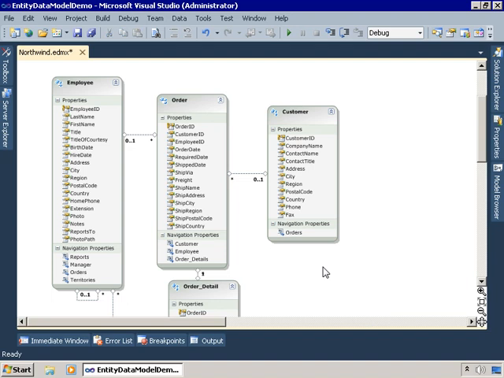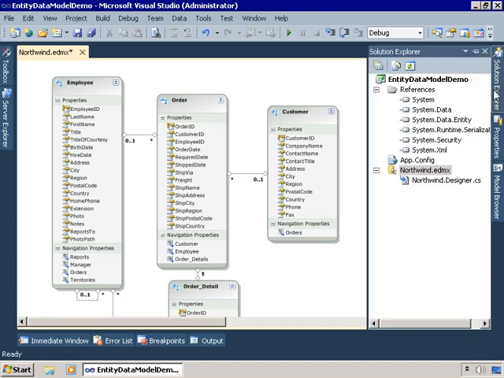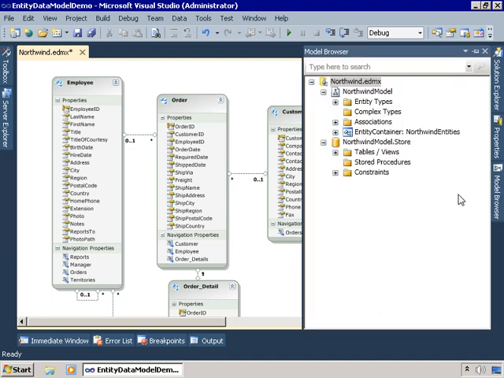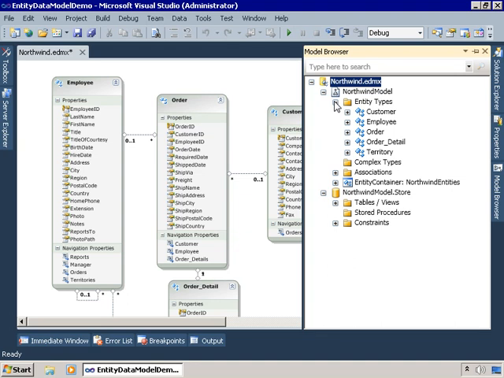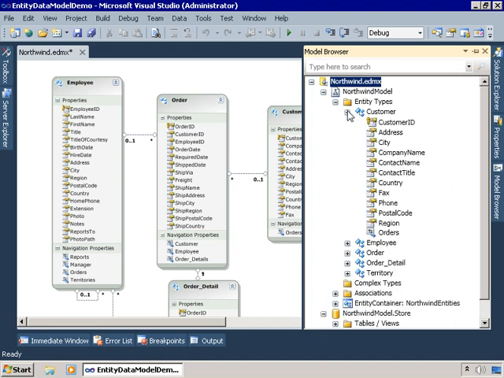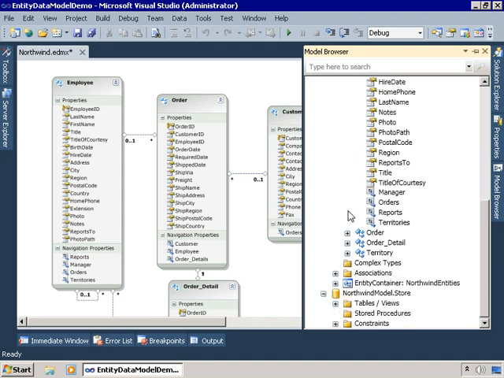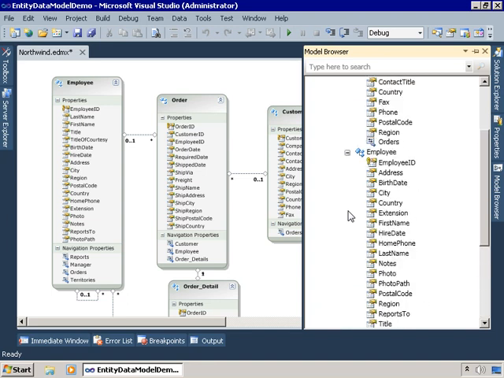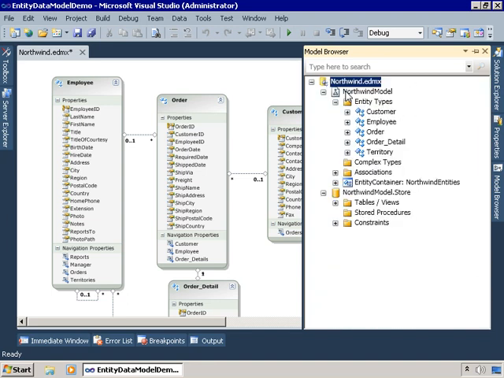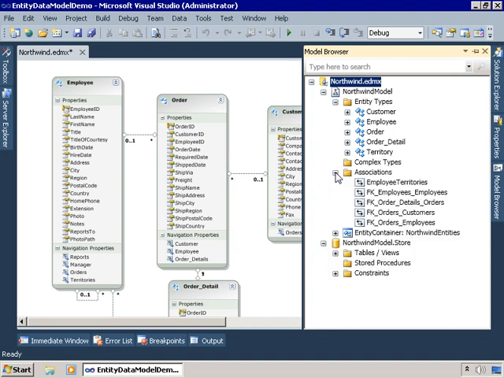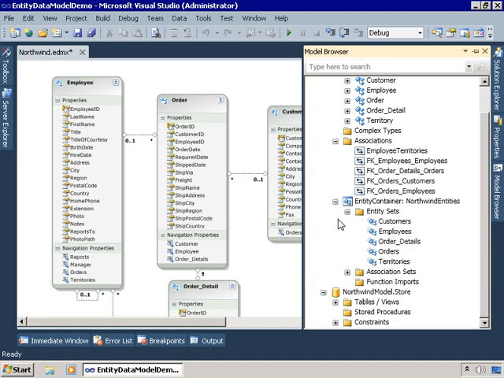Now another way to view this is in the model browser. So here's my Northwind model, and I can look at my entity types: customer, employee, order, order detail, territory. I can expand those to see the individual properties and the association. So customers have orders, an employee has a manager, has reports, has orders, etc. I can also look at the associations, and I can look at the entity sets. So there's a customers set, an employees set, order details, orders, and territories.